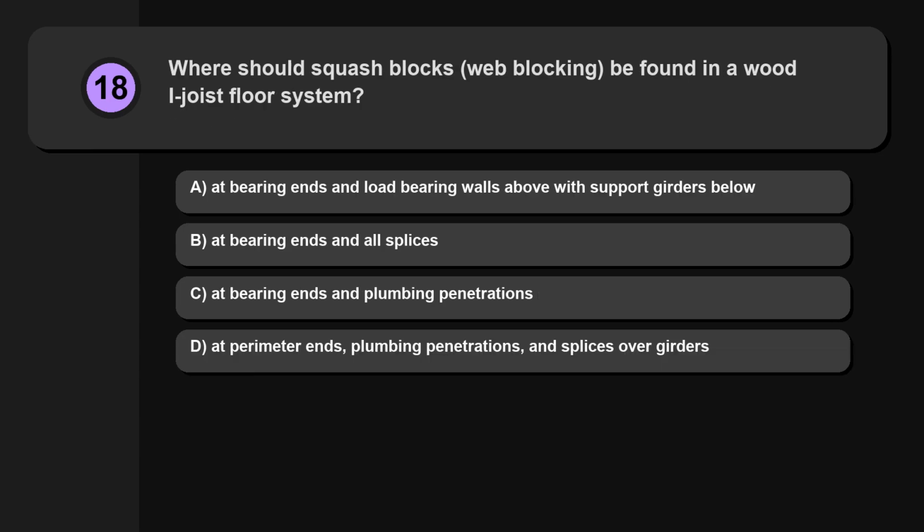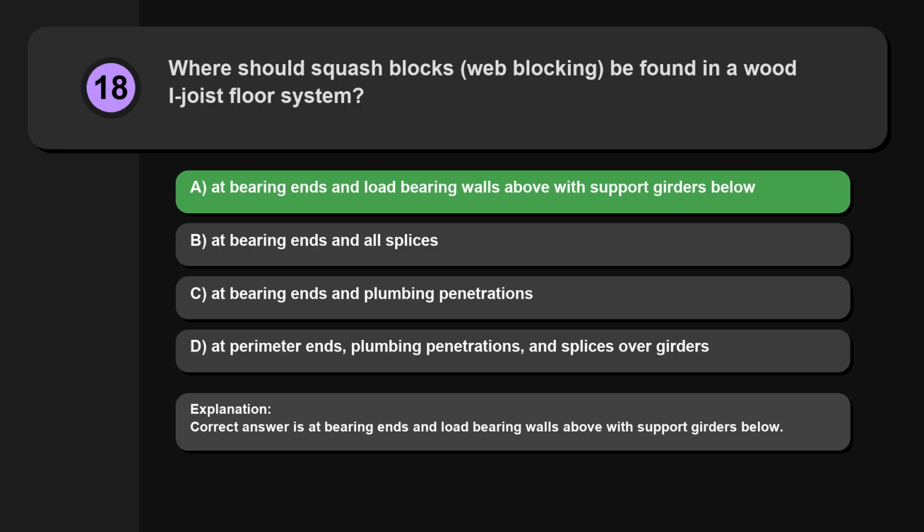Question 18. Where should squash blocks, web blocking, be found in a wood I-joist floor system? Option A. At bearing ends and load-bearing walls above with support girders below. Option B. At bearing ends and all splices. Option C. At bearing ends and plumbing penetrations. Option D. At perimeter ends, plumbing penetrations, and splices over girders. The correct answer is option A. At bearing ends and load-bearing walls above with support girders below.